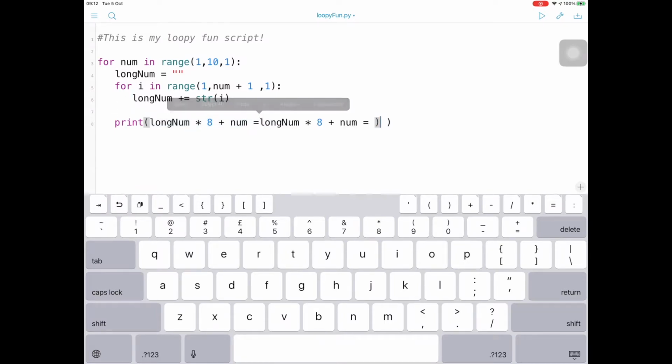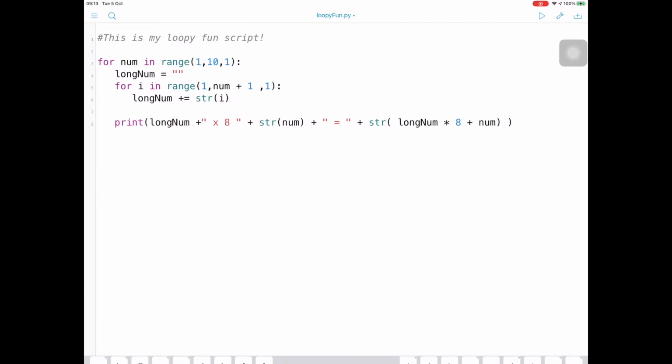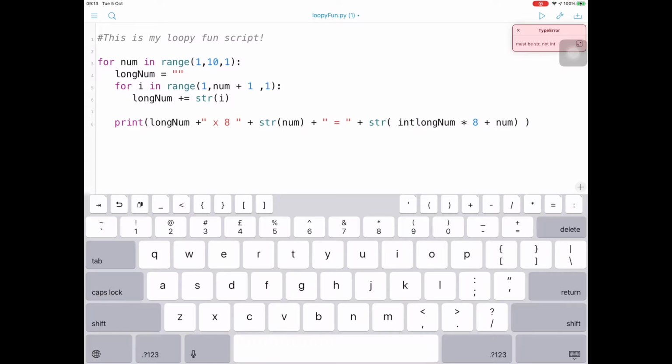Now, as I assemble this, I have to take care with my data types. Long num is a string, so I don't actually need to cast that as a string to print it out. I need to have times 8 as a string. Then I need to put my num integer cast into a string, and then an equals sign, and then the bit on the right hand side actually calculates what the answer is on the right hand side of the equals and casts it all into a string. What have I done here? Oh, I can't do maths with strings. I have to cast long num into an integer before we can use it in the equation.